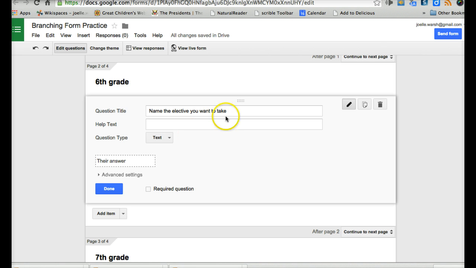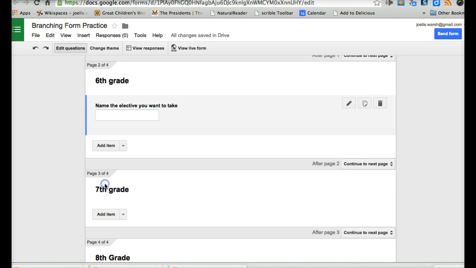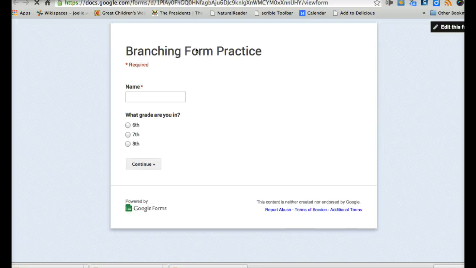So if I say name the elective you want to take and it's going to continue to the next page, it's going to take me to the 7th grade page. And I'll show you what I mean. Let's go to the live form. So there is some thinking when you're planning this out. So oftentimes if you're going to have a bunch of questions, you might want to make the questions at the top the ones that aren't branching and then deal with the branching questions near the bottom.